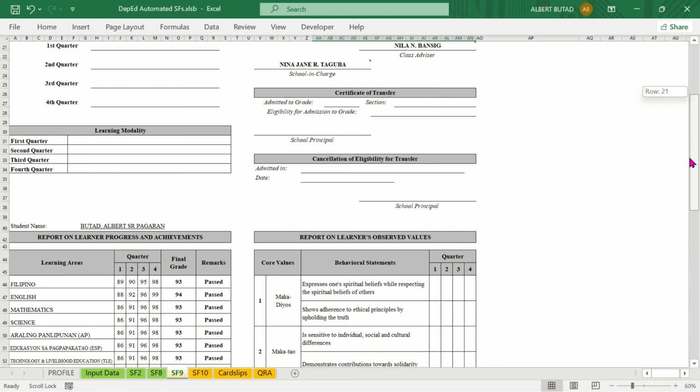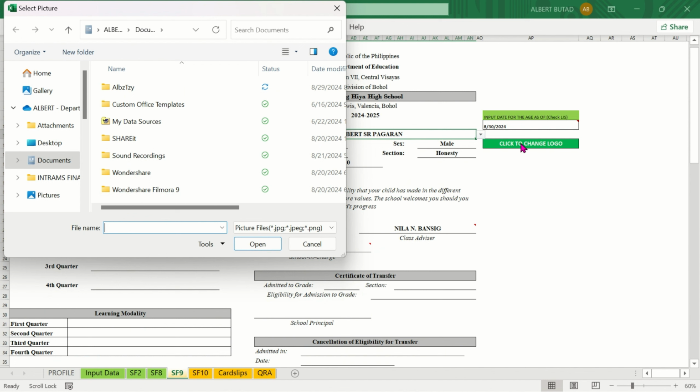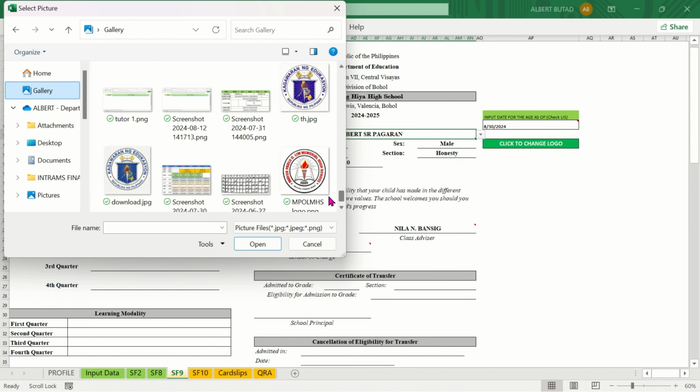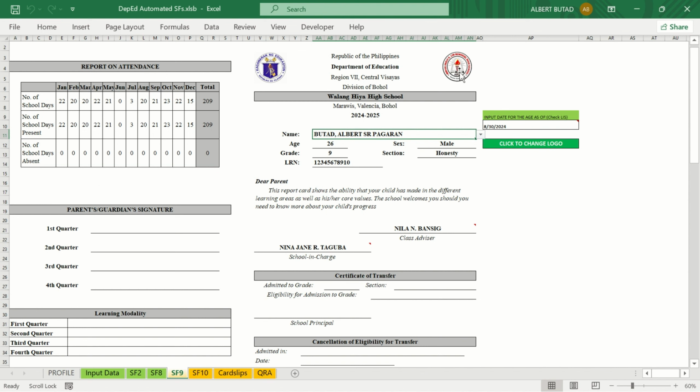in the designated fields. And also, if you want to change the logo, you just have to click this button, click to change logo, and then locate the folder where you have saved your school logo. So you select it, click open, and then it appears in the designated field where the logo should be placed. And in case you want to resize it, you can select and resize the logo.